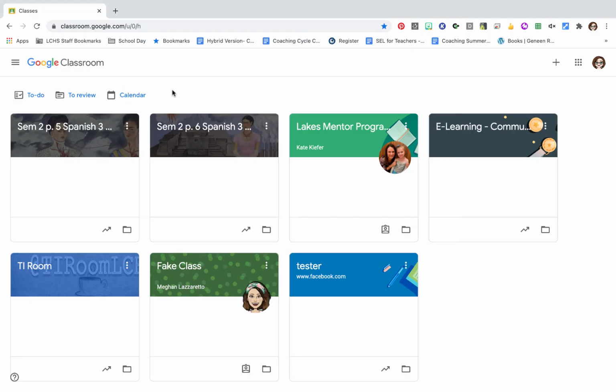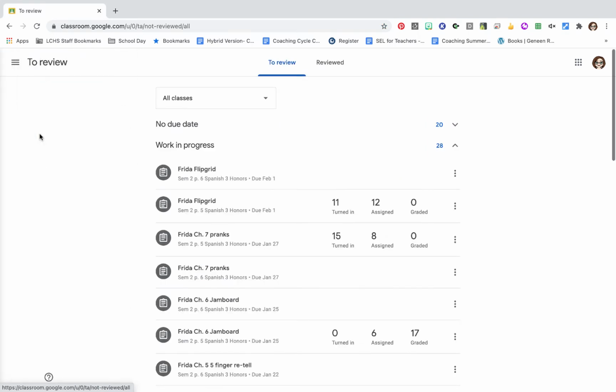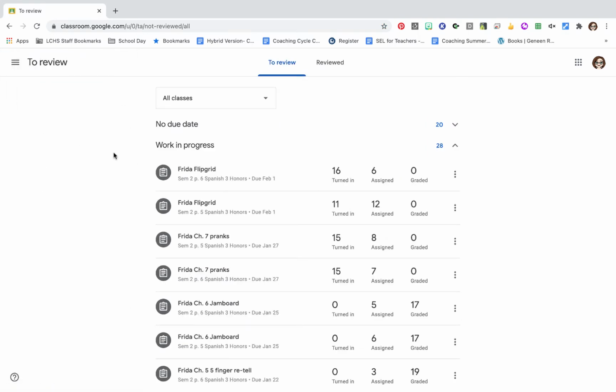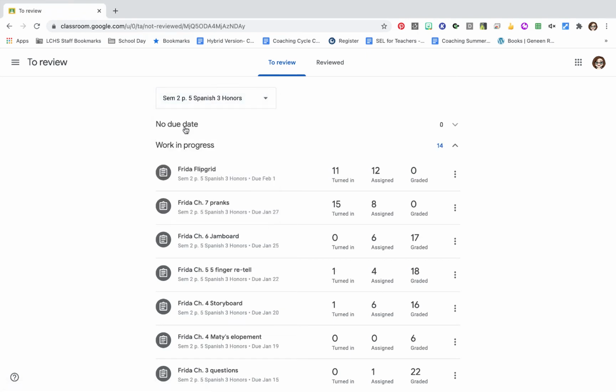today. We're going to talk about using the To Review button, your stream versus classwork, organizational ideas for your classwork, and grading. The first thing I want to show you is To Review, which is on your landing page. It's also available if you click the hamburger menu in the upper left. When you click it, it will take you to a list of all the assignments you have posted in Classroom, or you can toggle it to see only the assignments from a specific class. You can see how many have been turned in and how many have been graded for each assignment.